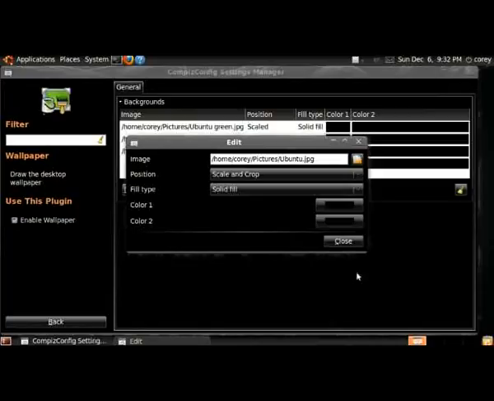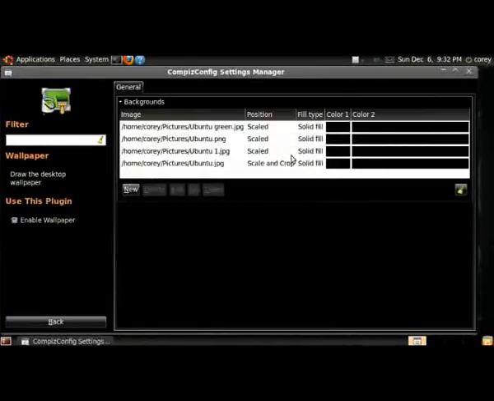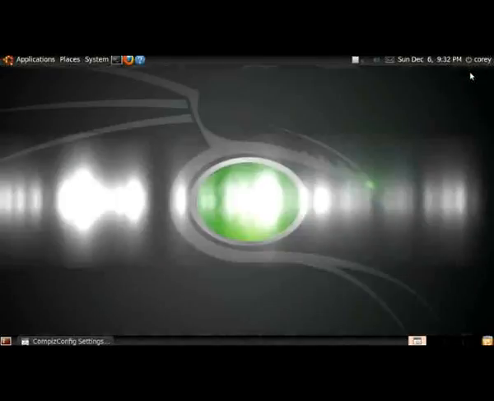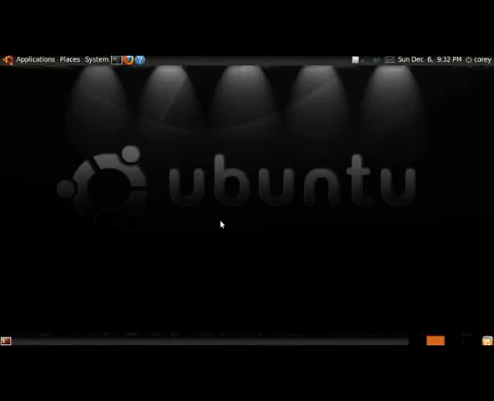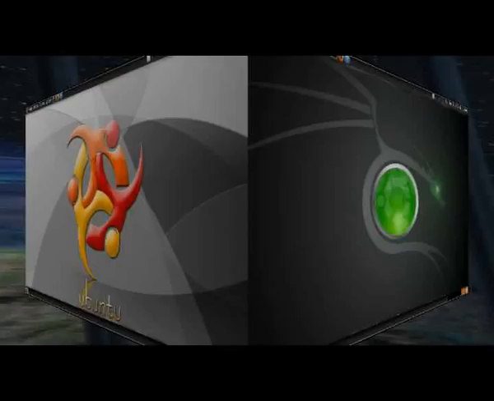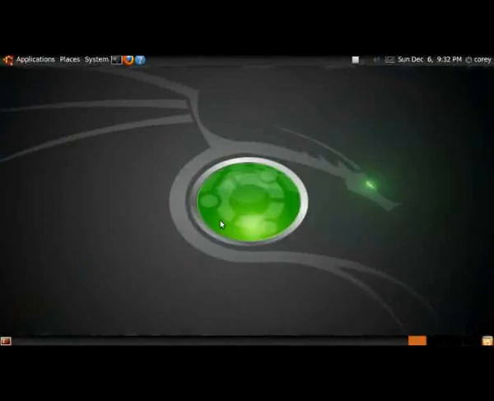Go ahead and close that out. So that's it. You can go ahead and close it out, and now you have whatever images you want for each 4 desktops. It's done, and also you have a kind of reflective look on your 3D cube.